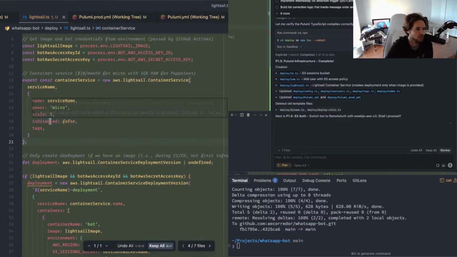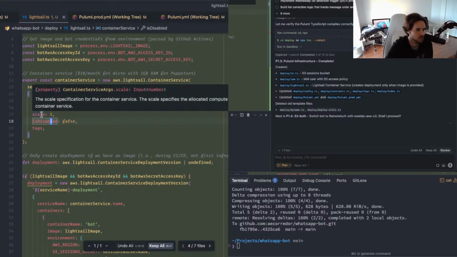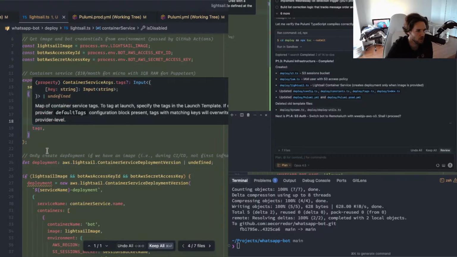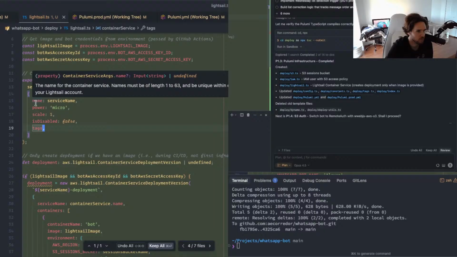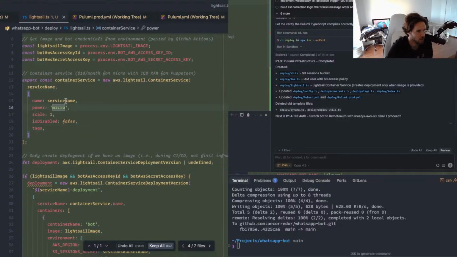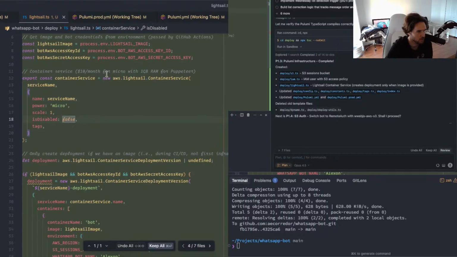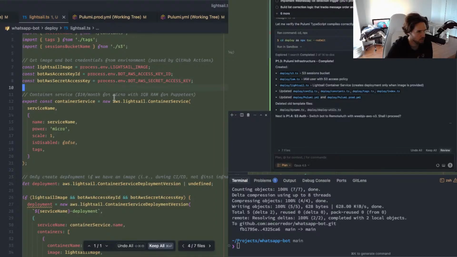Is disabled. Scale: the scale specification for the container service. This scale specifies the allocated compute nodes on the container service. Yeah, I definitely just want one. Power, it's definitely micro, because that's a free tier too. I think I get like 3 months for free. Yeah, that makes sense.